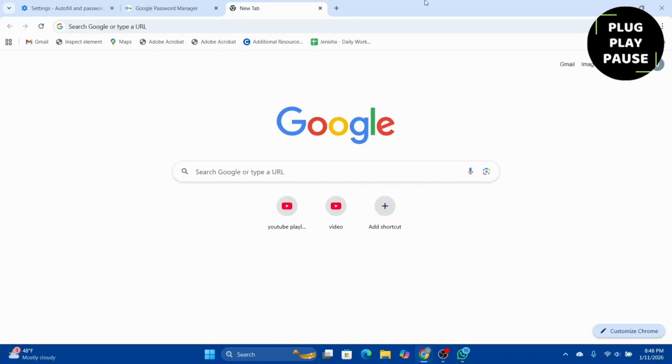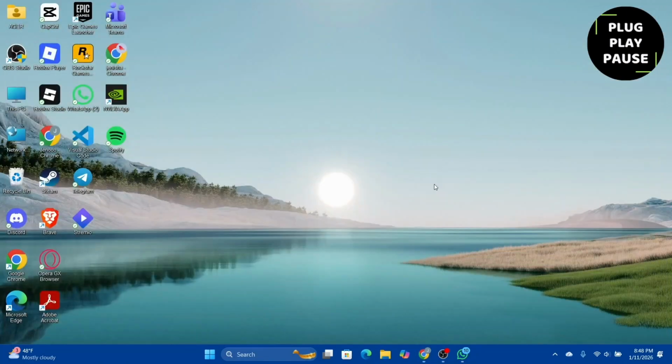And that's it. That's how we can safely view our saved Facebook password on a computer or a laptop.